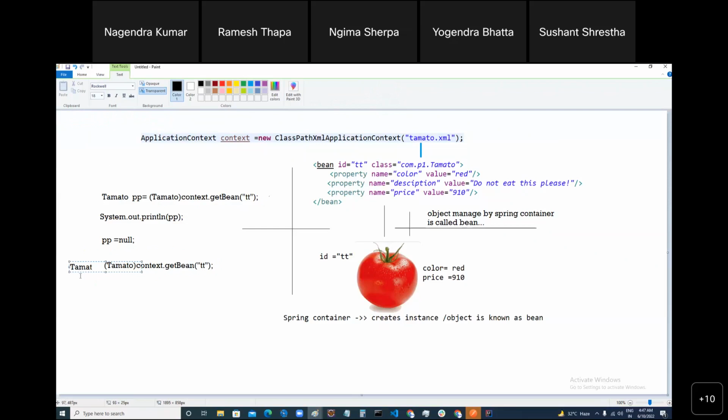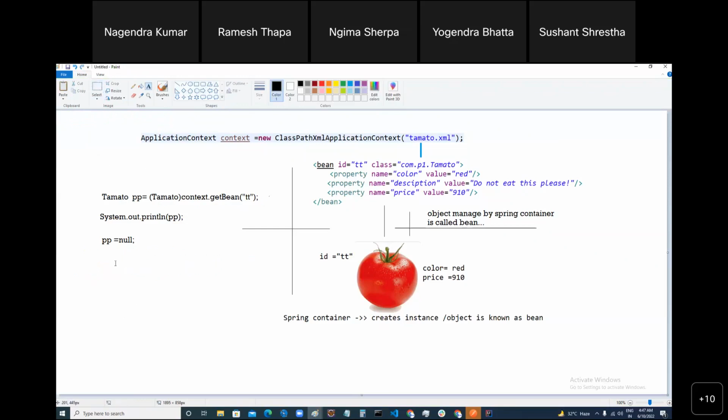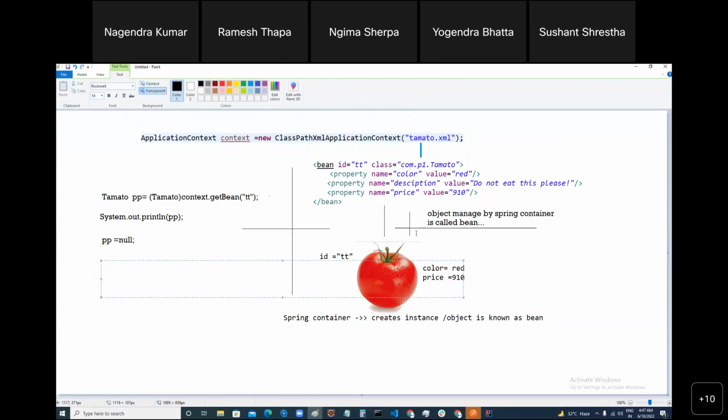You got the idea, or you got confused? You got the idea. Like here, after making PP null, you are making the reference null, not the actual object. The actual object is still there. Okay. So you can again use tomato, and context.getBean, and here you can give the ID of it. Make sense? And downcasting is important because by default it returns object type.